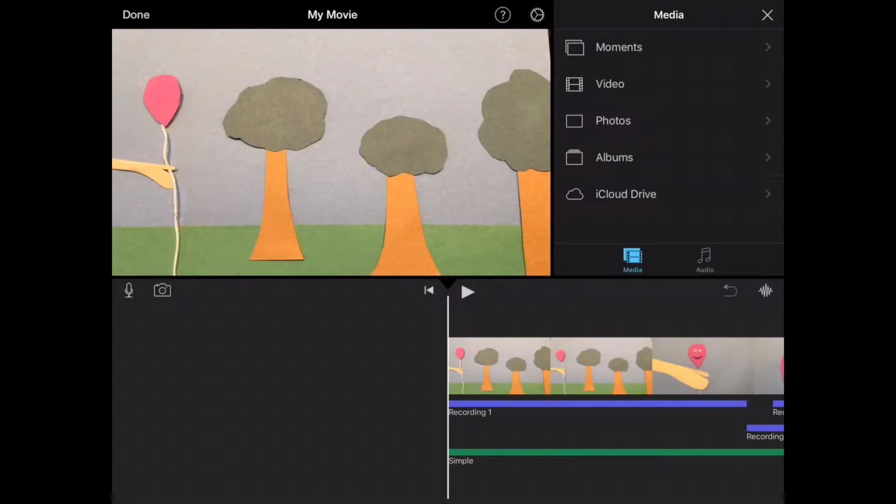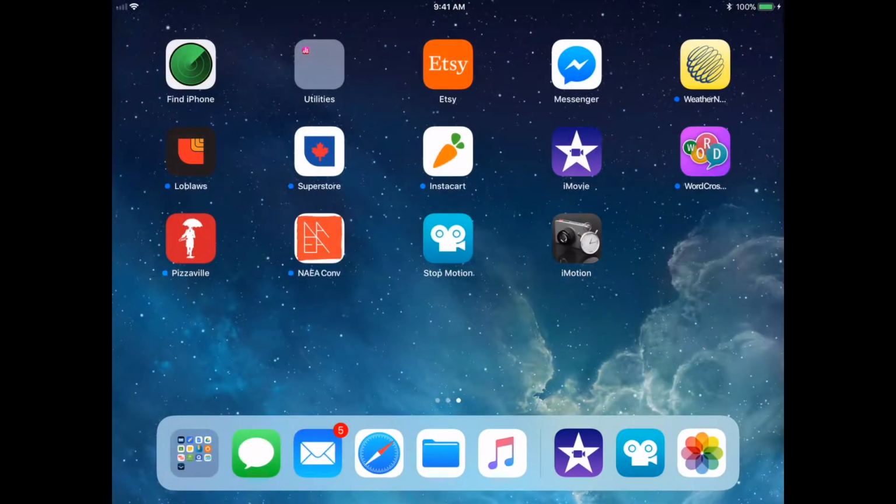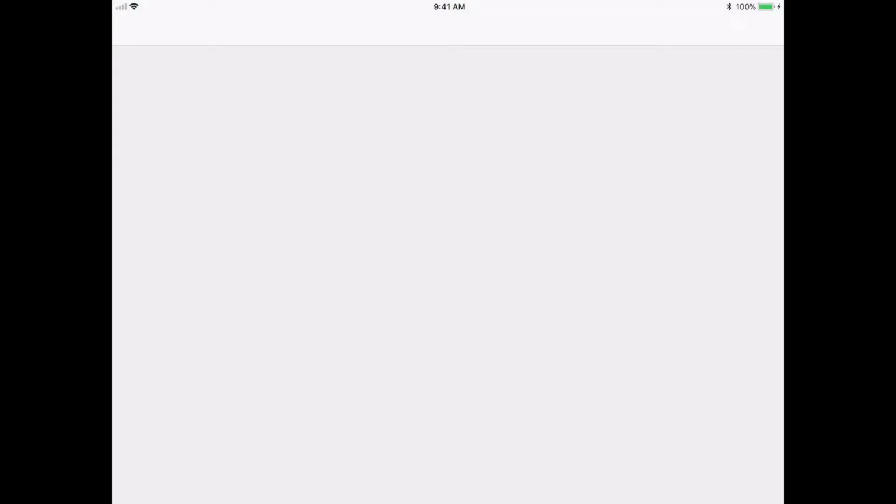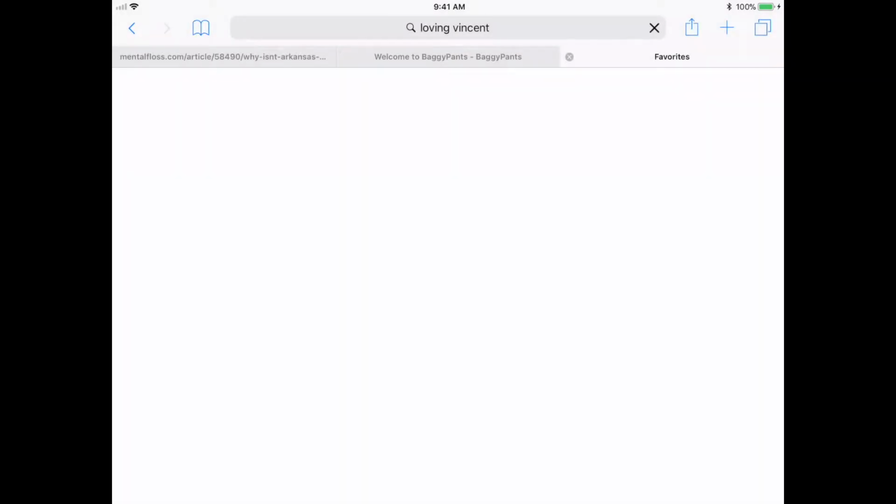Alright, so the last thing that we're going to do is add a title at the beginning of our film. In order to do that, we're going to need some sort of image that we want to be underneath the title at the beginning of the film. So you're going to want to go into Safari and just download something that you think is going to work. So I'm going to choose just a black screen.